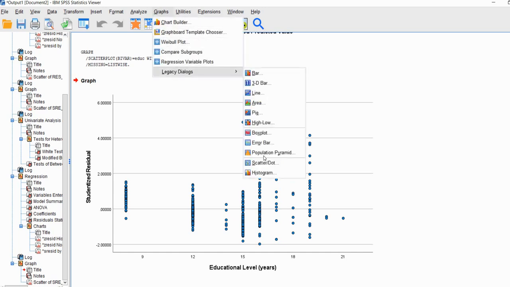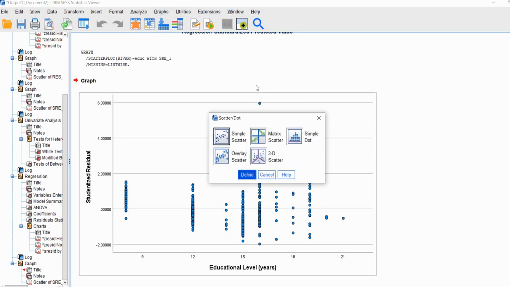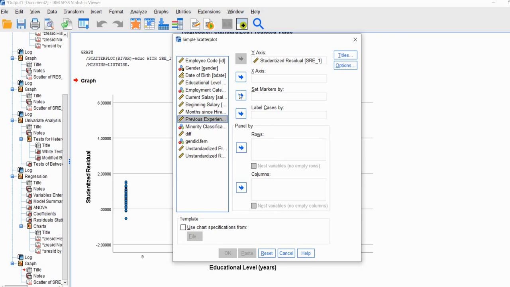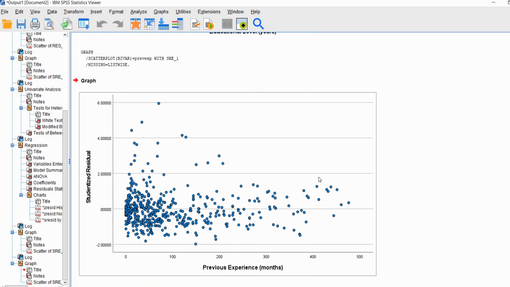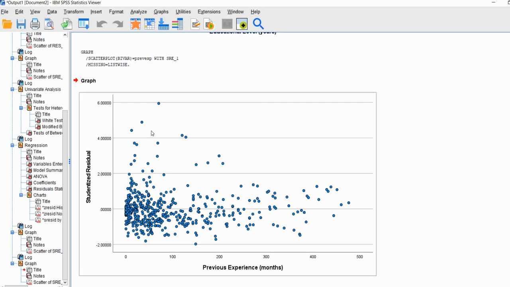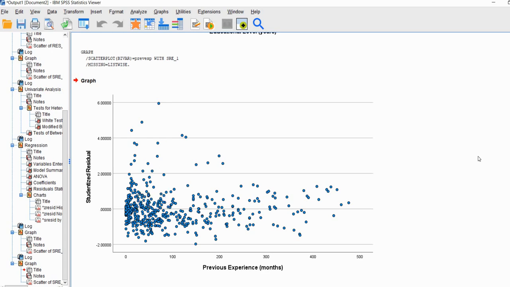So we'll go back to Graphs and go down to Scatter Dot again, and this time we will use our previous experience variable. We'll move that to the x-axis and click on OK. And this is kind of tricky, but there might be some heteroskedasticity in here. It looks like there could be potential differential spread, where we have maybe greater spread at lower levels of previous experience and maybe less spread at higher levels. So that's this particular graph right here.